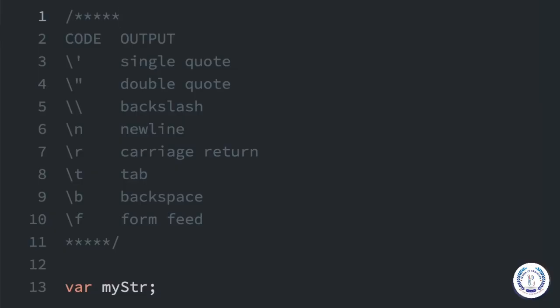We talked about escaping a double quote character by using the backslash before the double quote. There's actually quite a few other things you can escape out. You can escape out a single quote character. You can escape out a backslash. In fact, anytime you're going to use a backslash, you're going to have to put two backslashes so the JavaScript knows that you're not trying to escape a character.